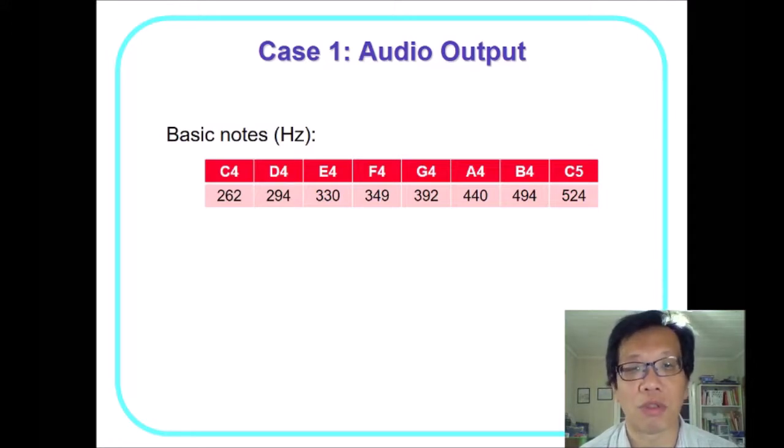When you are trying to play music, you can go online and look for the frequencies for corresponding notes. This is just a basic thing that we use from C4 to C5. If you learn music, you know what I'm talking about.